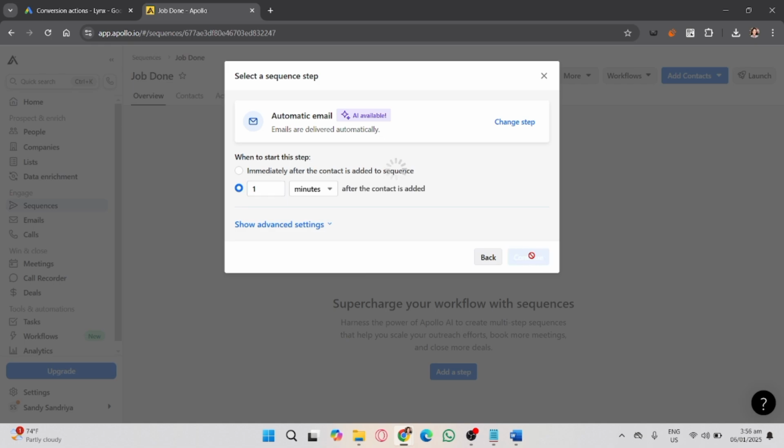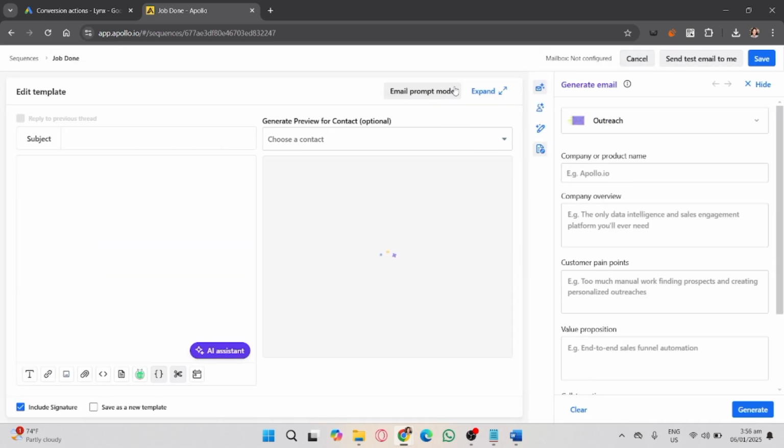And now, to configure sequence settings such as email sending times or enable or disable features like auto pausing for replies, you can review your sequence to ensure the steps align with your goals.